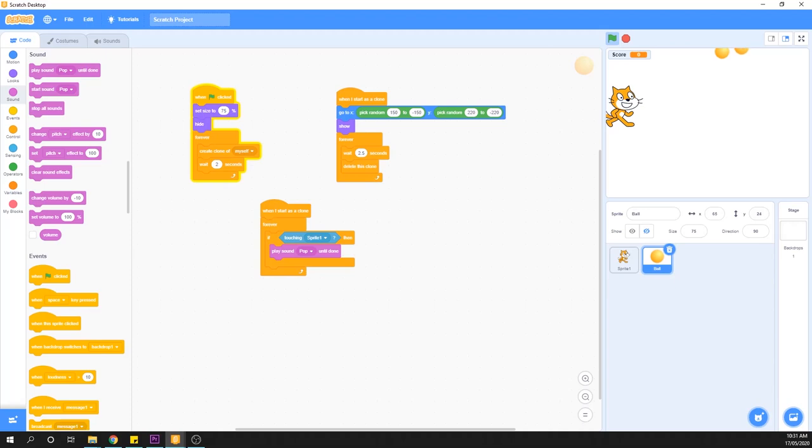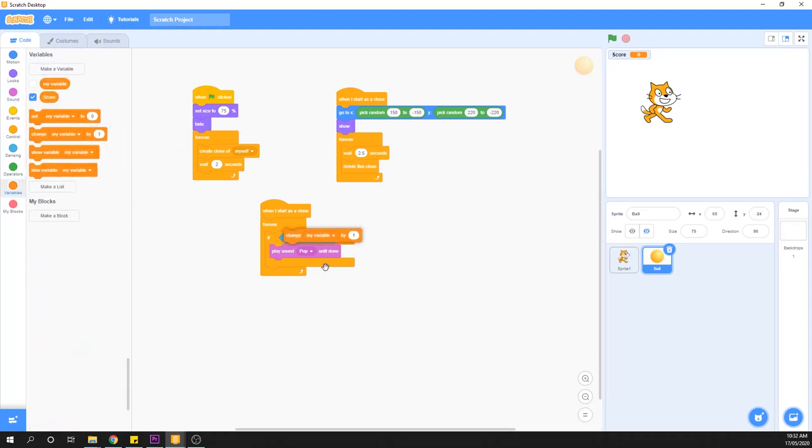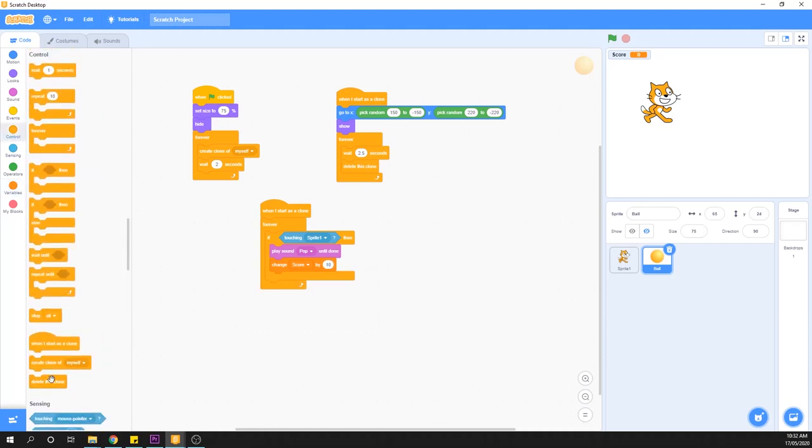But if we quickly show you that again, this time with my desktop audio turned on, when we collect the coin, it's going to rapid fire that noise over and over again. Obviously we don't want that to happen, we only want the sound to play once. So this is where we're going to need to do a couple of things. We want to change our variable of score by 10, and then we want to delete the clone.